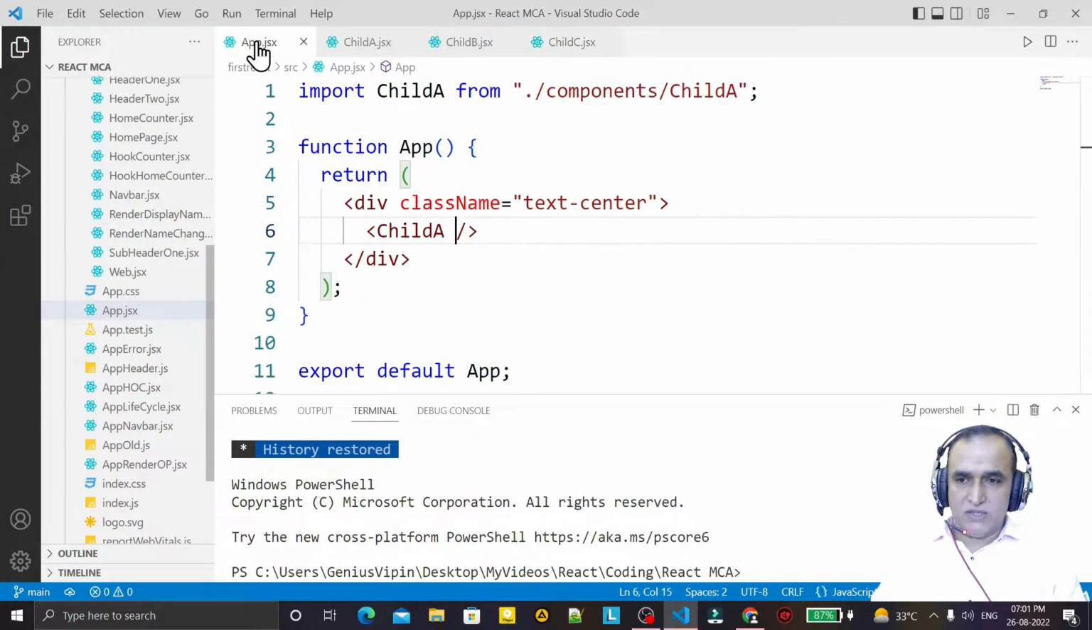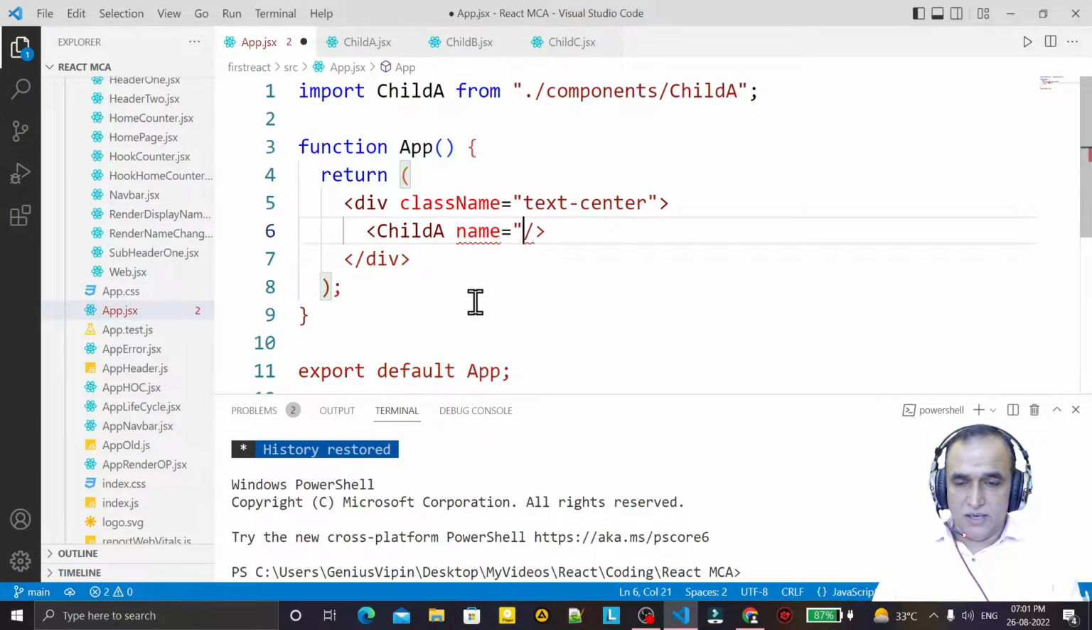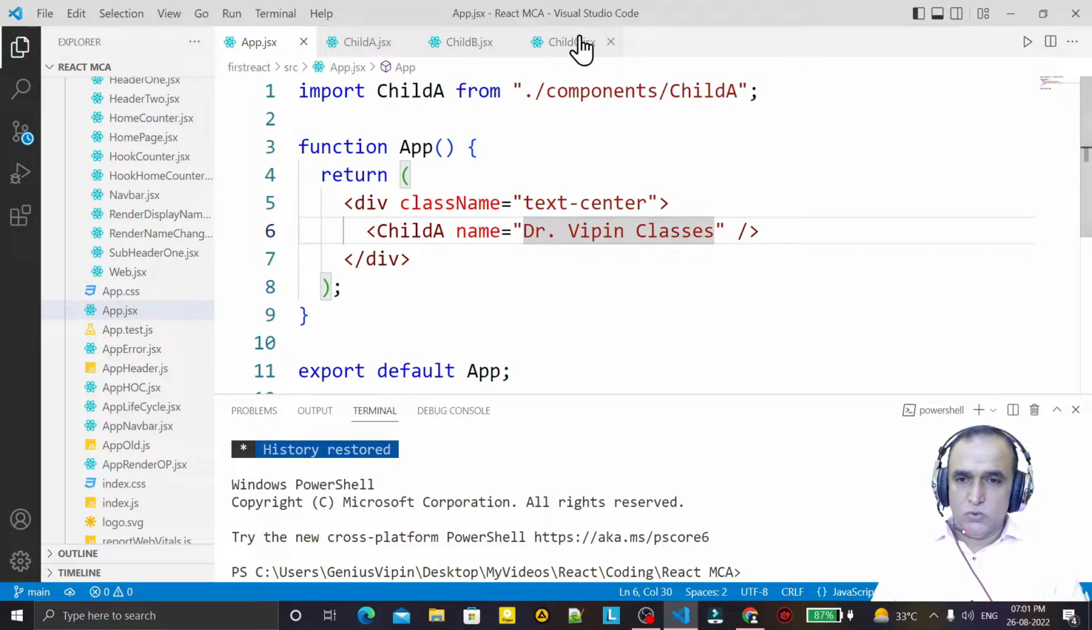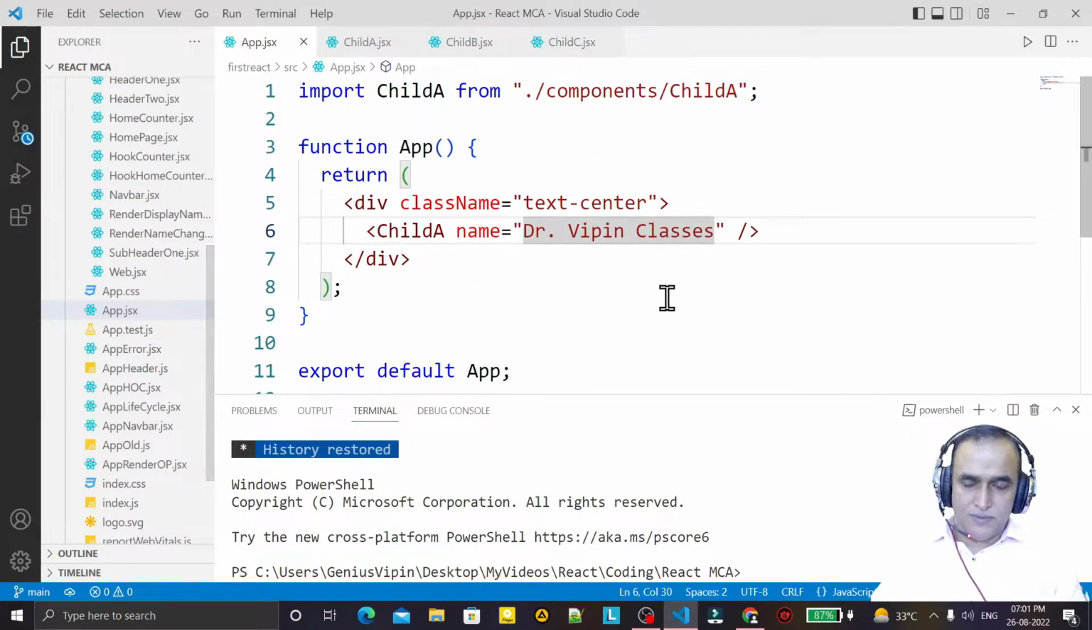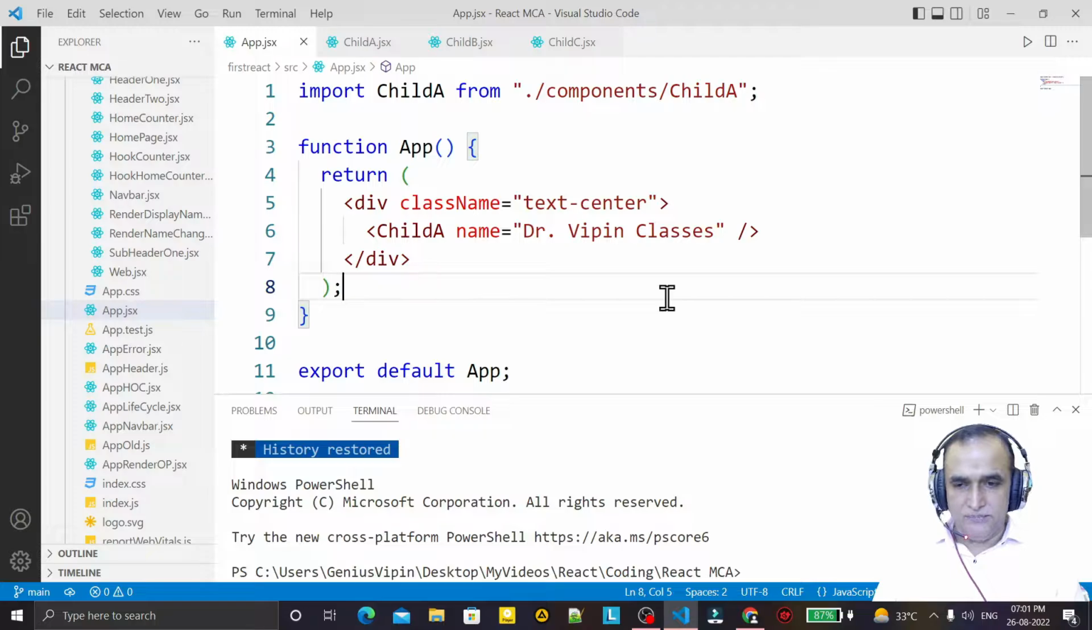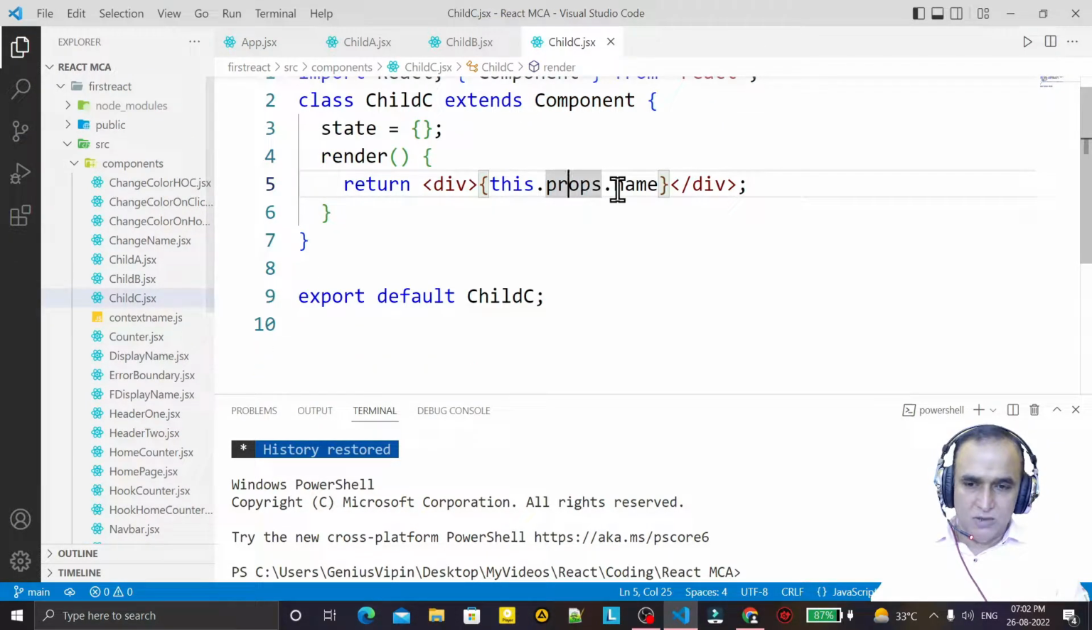So I want to send the value as a parameter, as a property, to this name. Here I say Dr. Vipin Classes. For example, this property I want to pass to C. And here I am taking only 3 components, but in real application development, we may have thousands of components, and we may have a scenario in which we want to pass the property to the last component. Similarly, here we want to pass this value to this C.